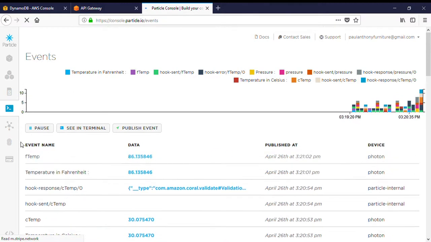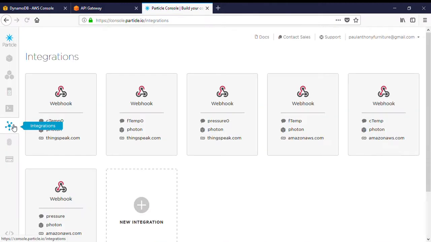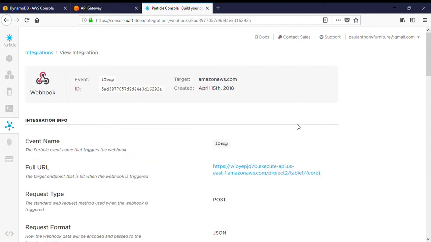And so right now we're going to look at the integrations, the webhooks. And these are the F-temp, C-temp, and pressure down here, the three webhooks I made to send information out. And I'm just going to take a look at one. So this is F-temp, this is Fahrenheit, that's the event name. This is the URL where it's sent to.